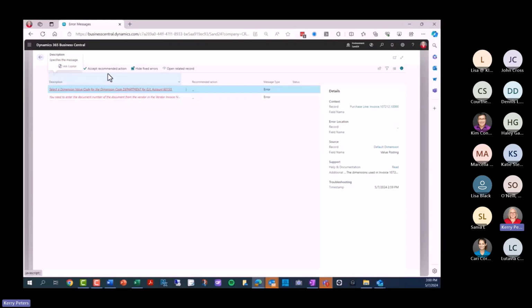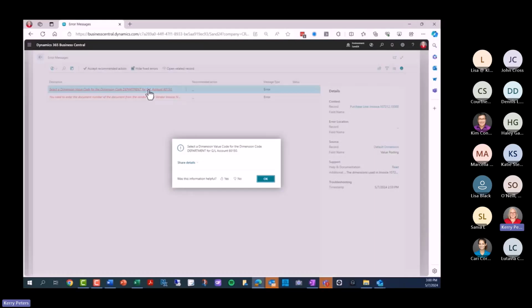Take note that you can either accept a recommended action at the top here, or you can open the related record from these error messages, or you can expand the error message so that you could see it here, and you can have the same share options here where you can copy it to your clipboard, send it to Teams, or send it via email. I think these are some great features that will allow us to share information and get answers to the things that we need, especially for our newer users who are not familiar with the system yet.